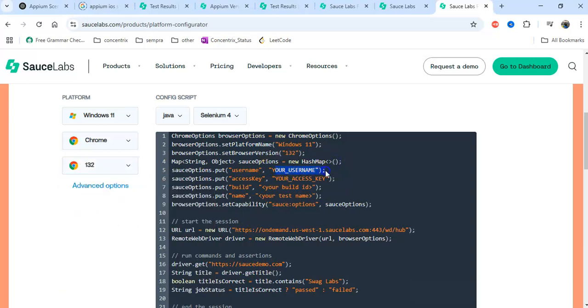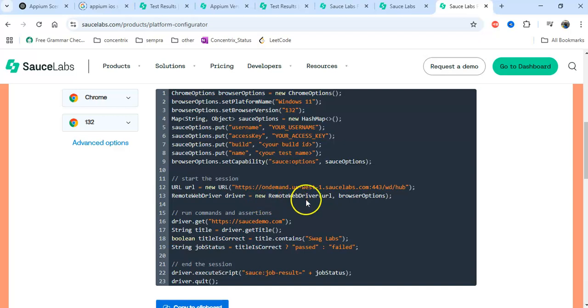Here we need to change the username and password. This is the build; we can give any name. For regression 1, suppose I started regression 1: build 1, build 2, build 3. The name is the name of the test case. These all come automatically. We have to create the map object, and this map object we have to set to Chrome options under the key sauce:options. Then we pass that to the remote URL.